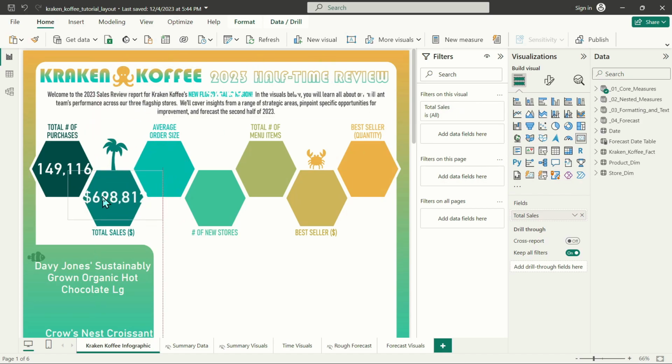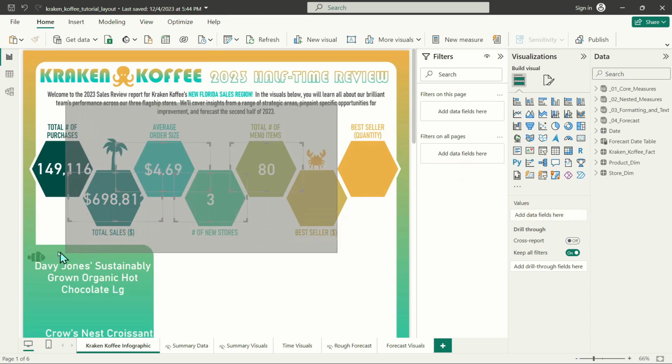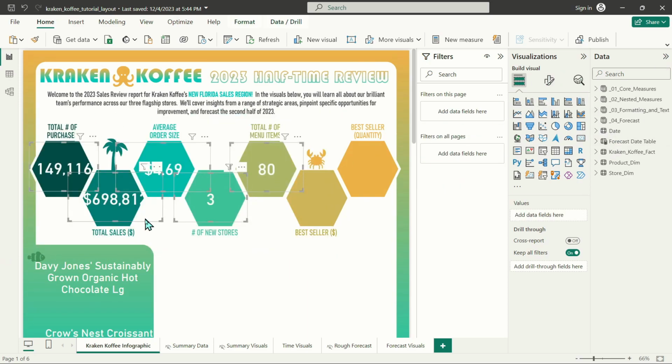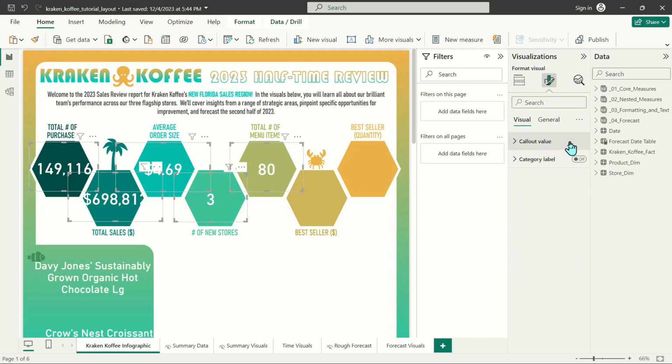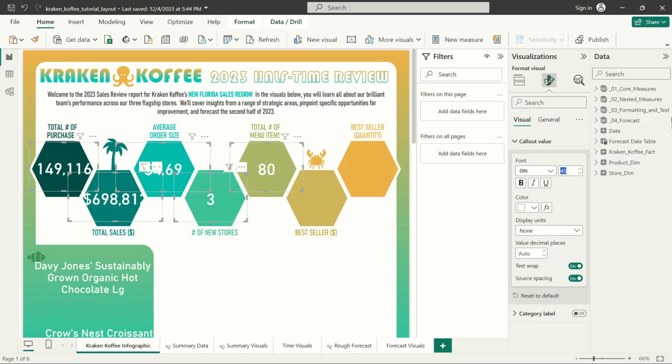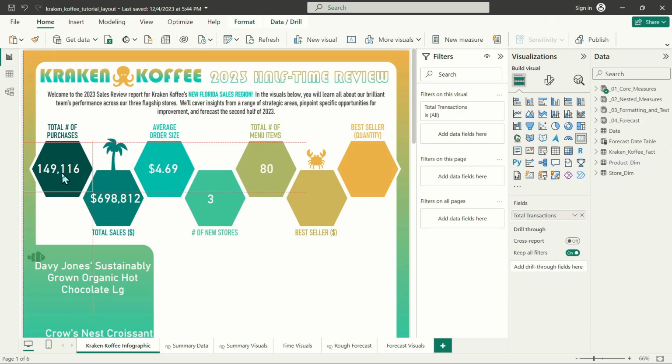Now, let's grab our total transactions here. Let's grab our total revenue. Let's grab our average order size, our number of stores, and our number of menu items. I'm just going to drag those into place. And you'll notice that my fonts are so big here that this total number of purchases and total sales run outside of the hexagon boundary. So let's drop the font size for all of these down to 35 or so.